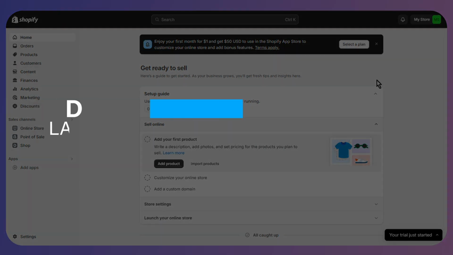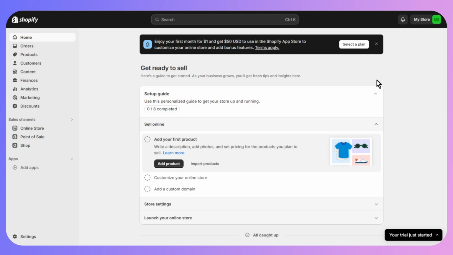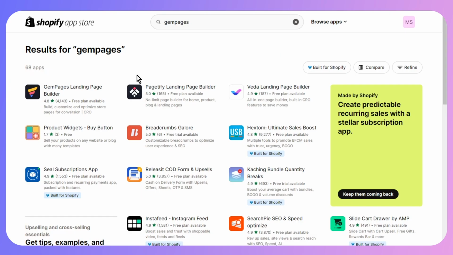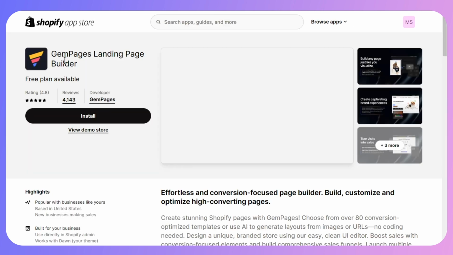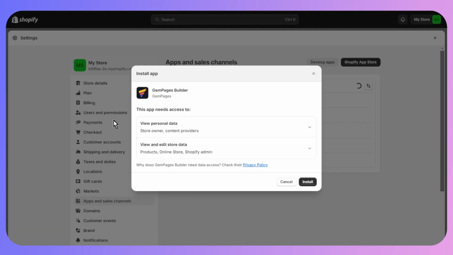How to design a Shopify store with image to layout AI with GemPages. So first of all, you need to head over to the App Store and then simply search for GemPages in your search bar. Make sure to go with the GemPages landing page builder and click on the install button. If you are comfortable with the privacy settings, you just need to click on the install button and wait for the installation process to complete.